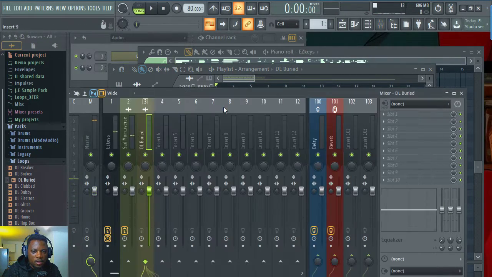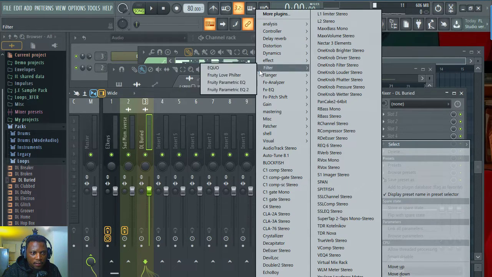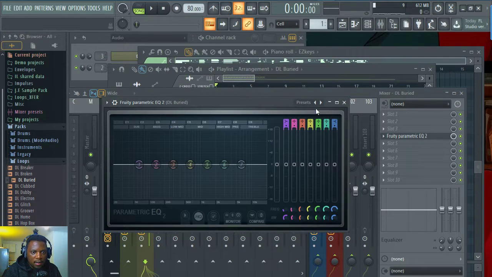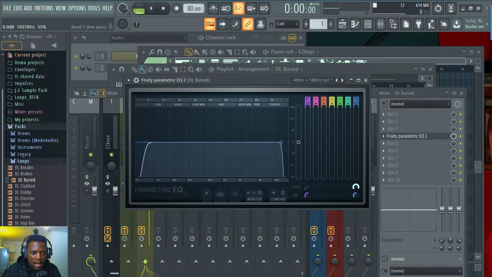Then I'm going to load this loop to a track as well, and I'm going to add an EQ. Let me use the FL Studio EQ here. Where is it? I'm going to filter. And then what I'm going to do is add a cut. Then I'm going to cut some of the highs off.